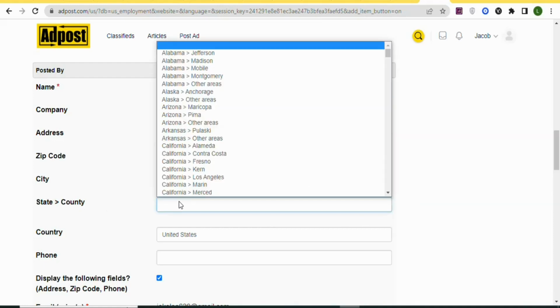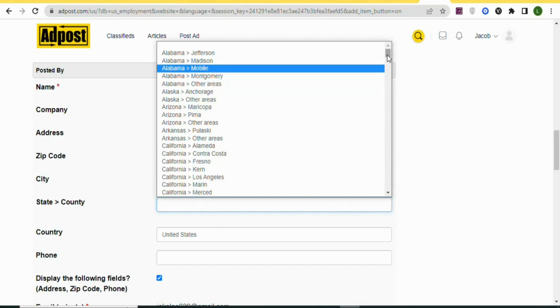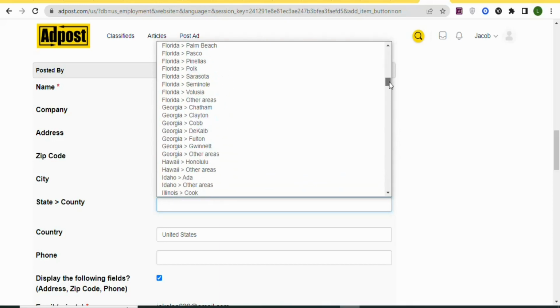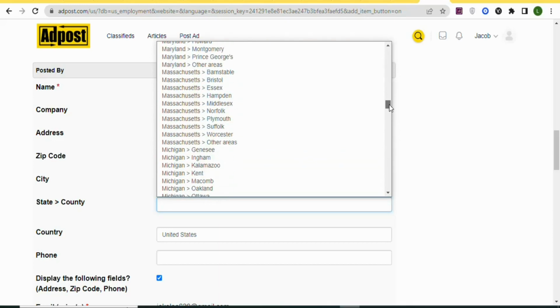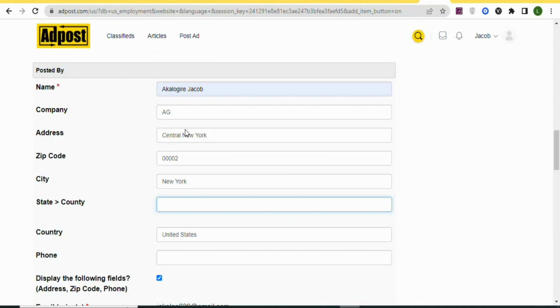So you are going to select the state. You can see the different states in the United States. So just select any of them. In this case, we are going to select New York. So just scroll down and then find New York so that you can select it. As you can see, New York, you can see a whole lot of them. So just select any of them that you want.